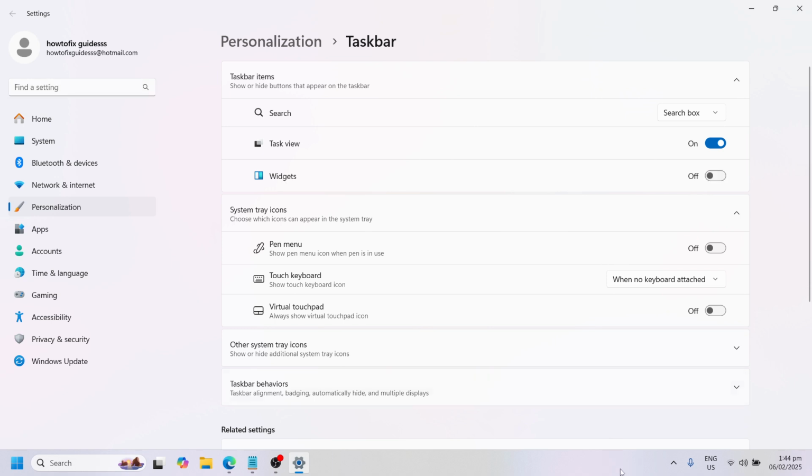And now see the magic. The weather or the widgets, which contains the weather and news, is actually gone here in your taskbar. Isn't that just great, right?